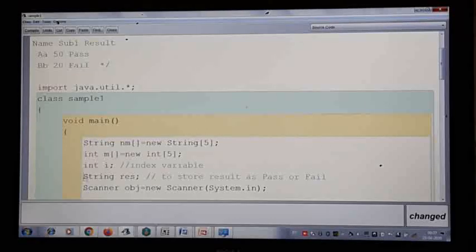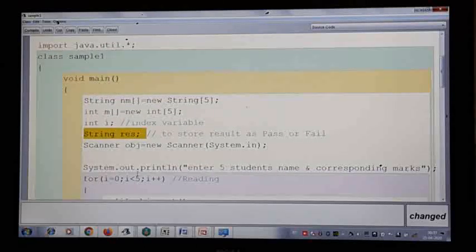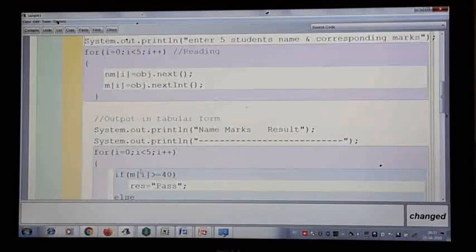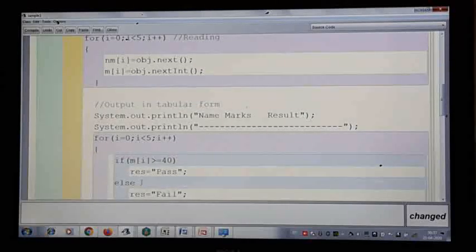And remember students, in this program I have taken result as a string data type. Why? Because we are going to store pass or fail, which is a string data type. And once again, result is not an array, just one single variable. First is a user friendly message, asking the user to enter 5 student names and marks. The entire loop is for reading. Then the next loop, we are going to set the result.